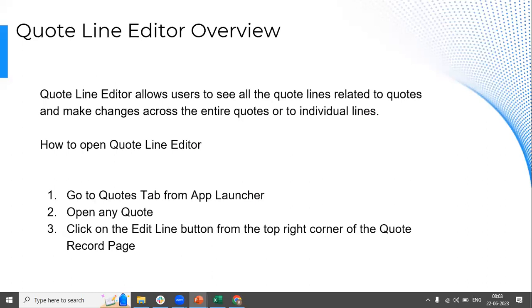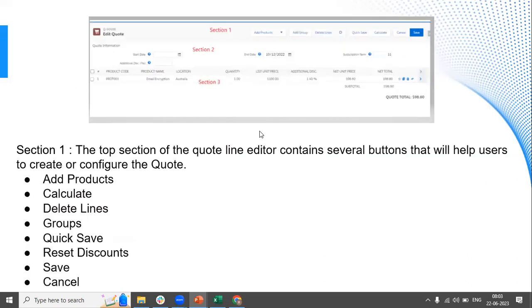Now, how to open quote line editor? What we have to do, we have to go to quotes tab from our app launcher, open any quote, and then click on the edit lines button from the top right corner of the quote record page. So that's what we have done. We have created a new quote, and to add product to our new quote, we have clicked on the edit lines button on the top of the quote record, and then this quote line editor page popped up.